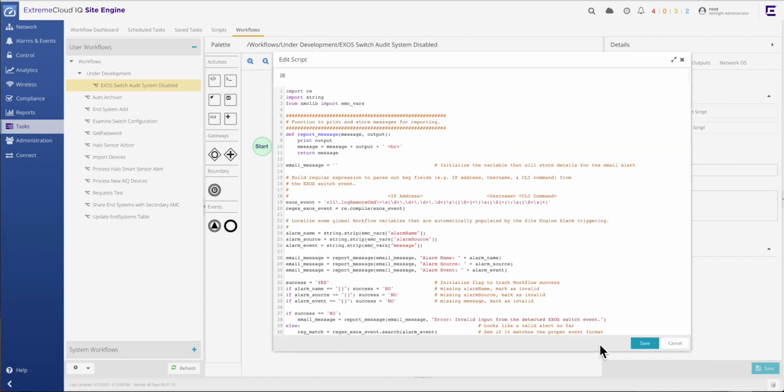As can be seen at the top of the script, there are 3 libraries that are imported. The RE, or regular expression, and the string libraries are standard Python libraries. However, the XMC library is special, as this is an Extreme Networks library that hosts numerous Python functions that are commonly used within workflows.